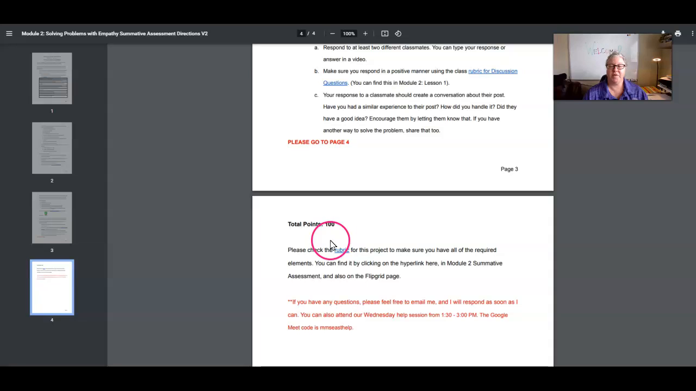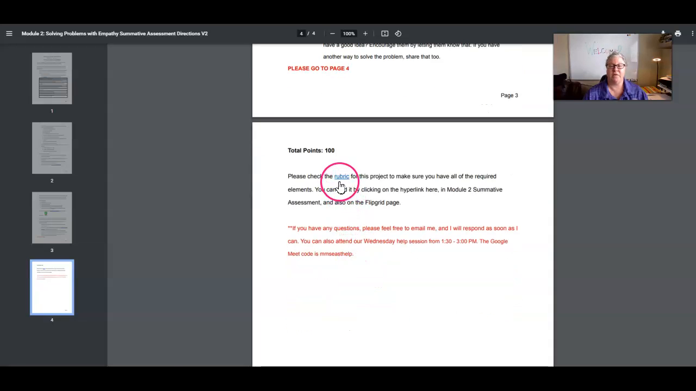This project is worth 100 points. There is a rubric, and we're going to click on that in a minute and look at it. If you have any questions, please email me and I'll respond as soon as I can. And again, our Wednesday help session is from 1:30 to 3. And the Google Meet code is MMS East Help. So if you're struggling with any of these, jump on there. And if you email me and we need to have a video chat to help you out, we can do that too. We can schedule that at a time that works for everybody.